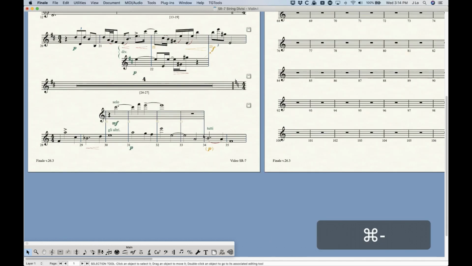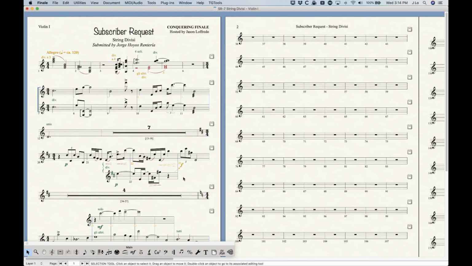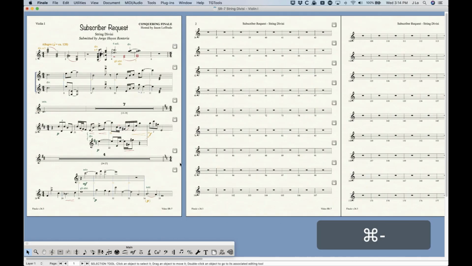All right. So there you go. That is string Divisi. It is not easy in Finale, but I'm glad that Jorge recommended this video because it really is a great lesson in using all the parts of the staff tools. You can see that I've done that in this video, which is fantastic. So again, thanks for the suggestion, Jorge, and I hope this has helped.